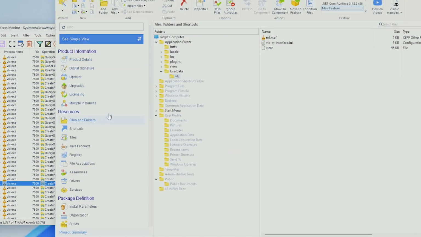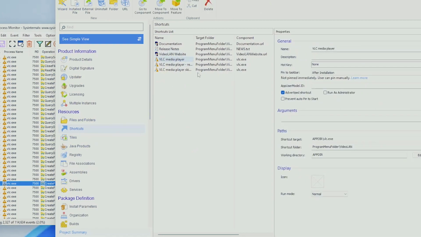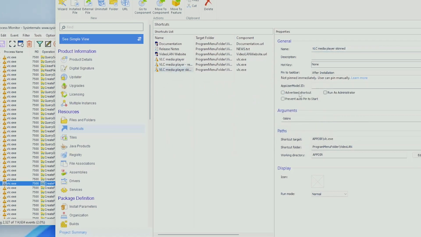So if we go to files and folders, you will see that under the application folder, which is C program files VLC, I created an additional folder called user data, and inside it I placed the VLC folder which is created during the initial launch of VLC. And this is where the settings files are stored, right? Next, if we check the shortcuts, all of these are advertised shortcuts. Actually, this is not. We can also advertise it. Okay, advertised. Okay, so this is my bad. So all of these shortcuts must be advertised, right?